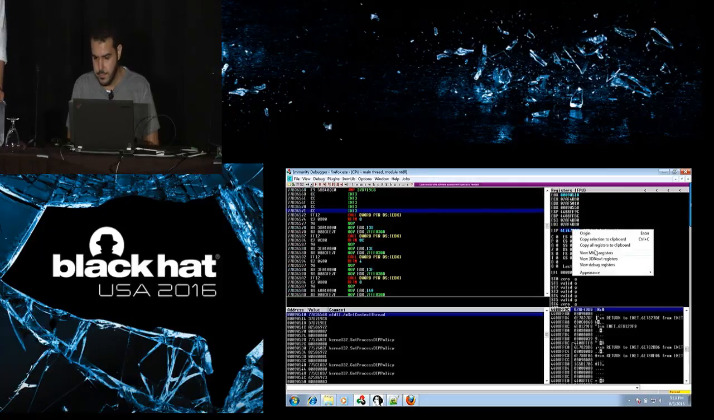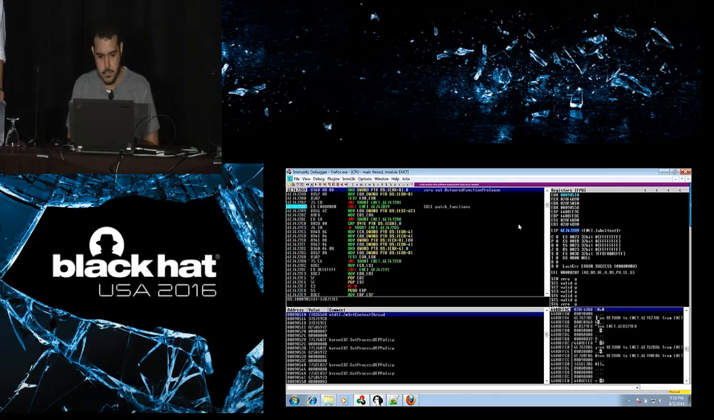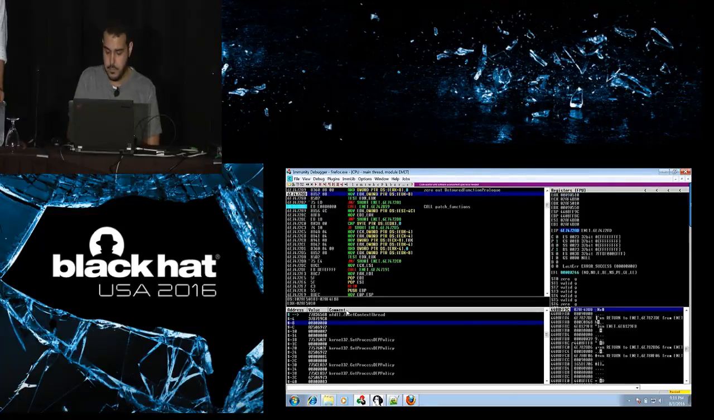And we see that it zeroes out this value because it's not going to be needed anymore. This is the EMET detouring function. So this is the call. We have jumped over all the installed detours. We will go to the patch function to see how it patches out the installed detours.